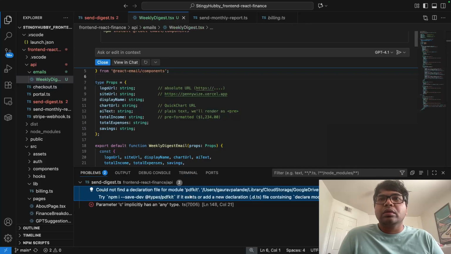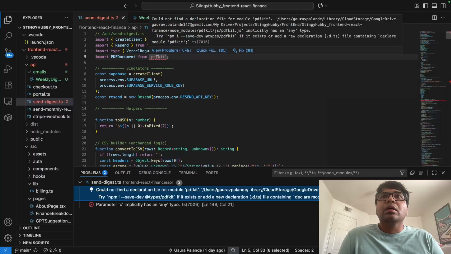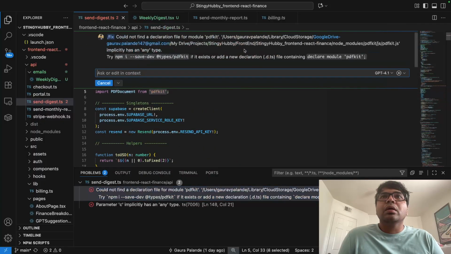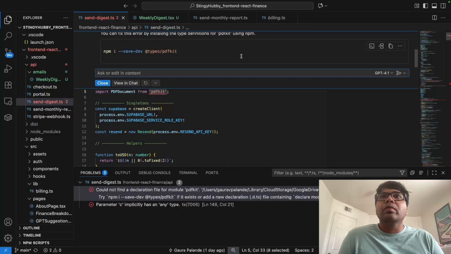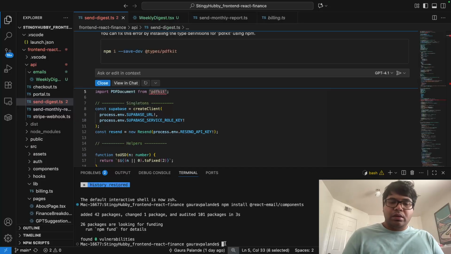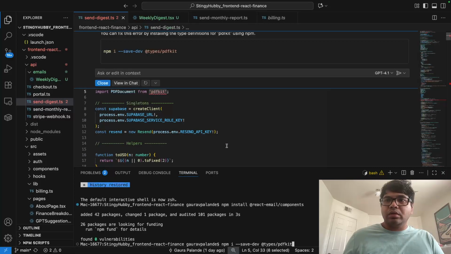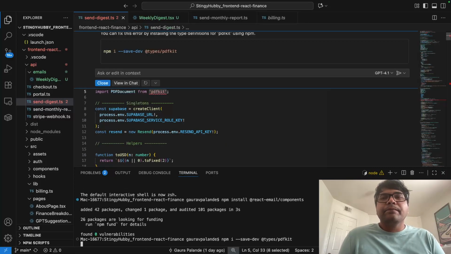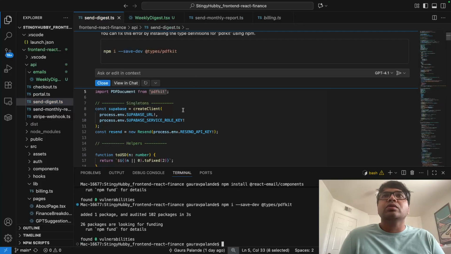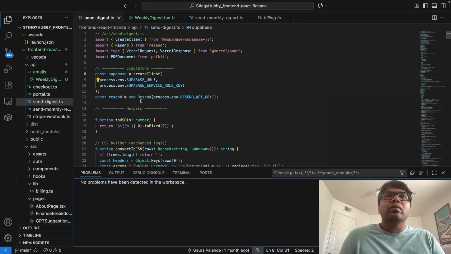We have to do this one also, copy, and we have to save types. So on the terminal, one more thing we need to do, yeah, this one we want to save dev install npm package. It has been installed, so the pdfkit issue goes away. We don't see any problems.